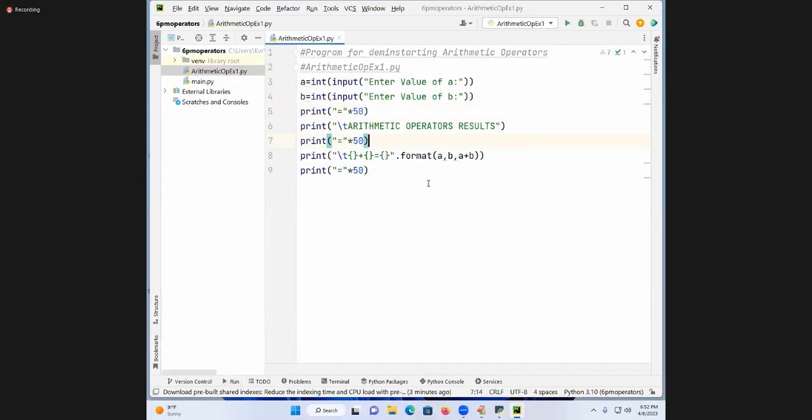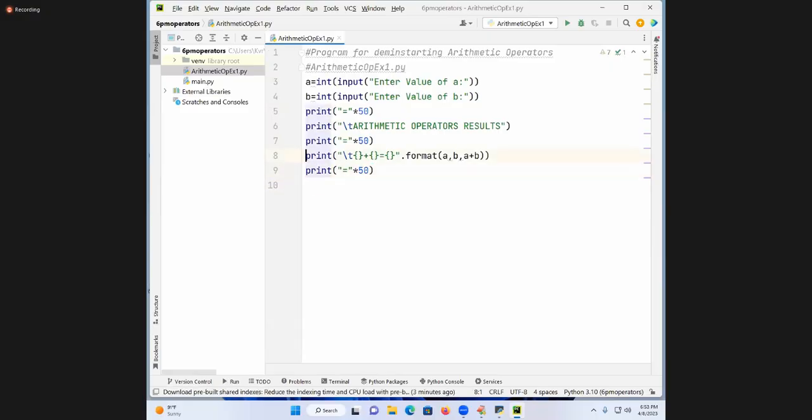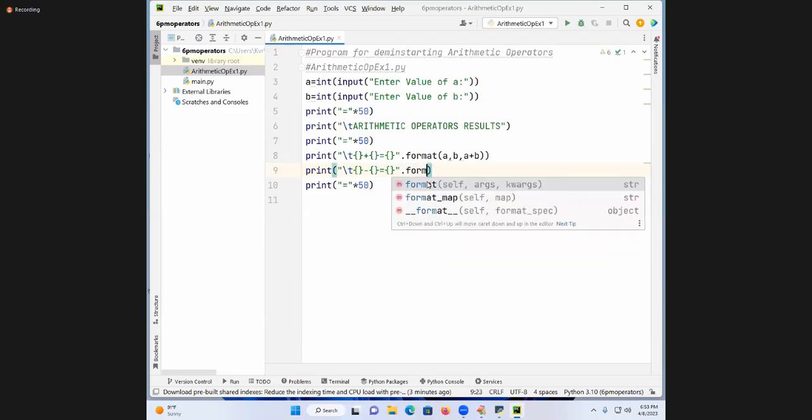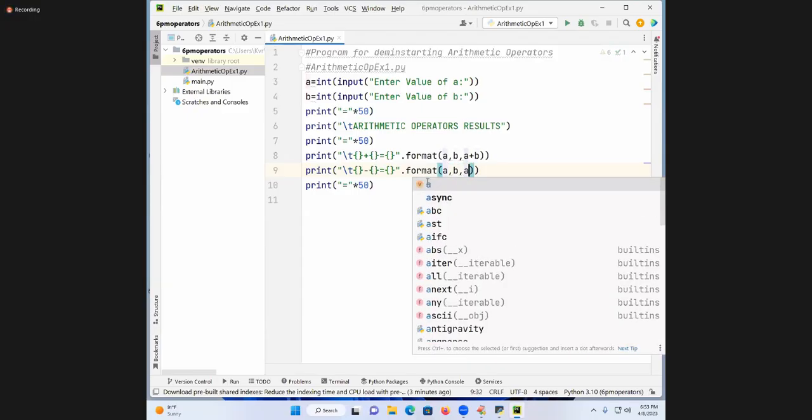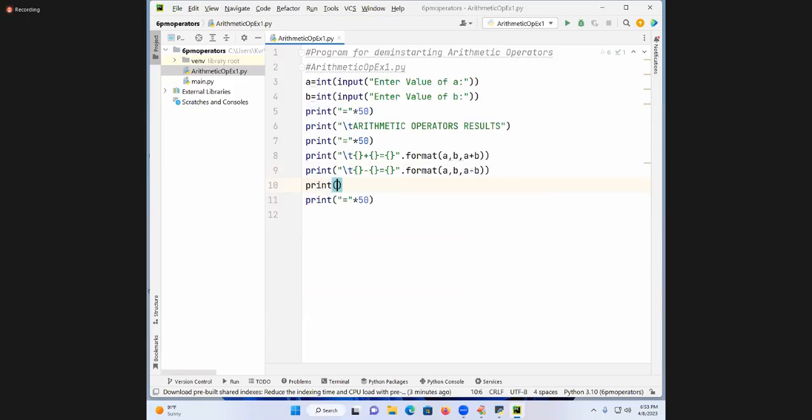Next part I am going to introduce. Similarly, can I speed up now? Come on, fast. Minus is equal to like this. Dot format of A comma B comma A minus B. Next, please. Print of curly brace star, is equal to dot format of A comma B comma A star B. Now run this code, students, and observe it.